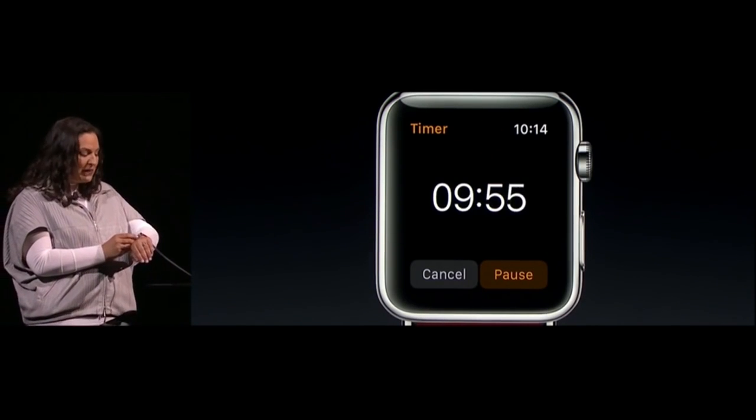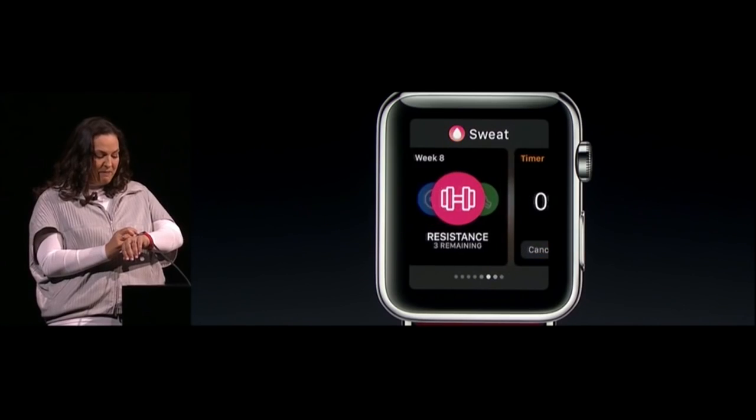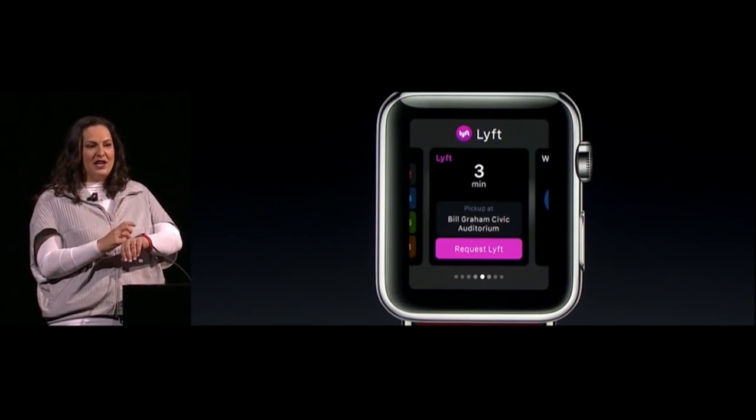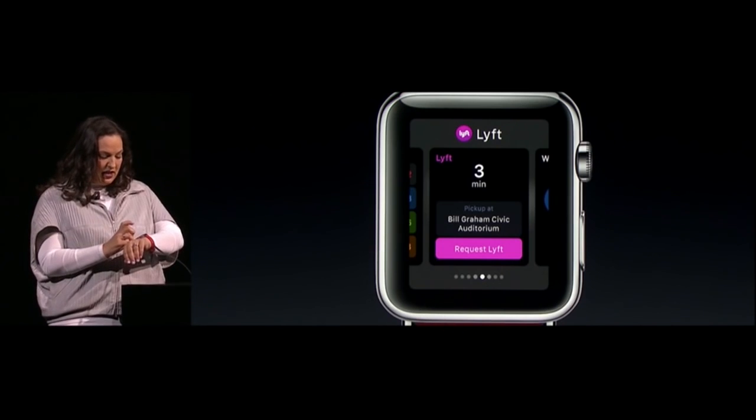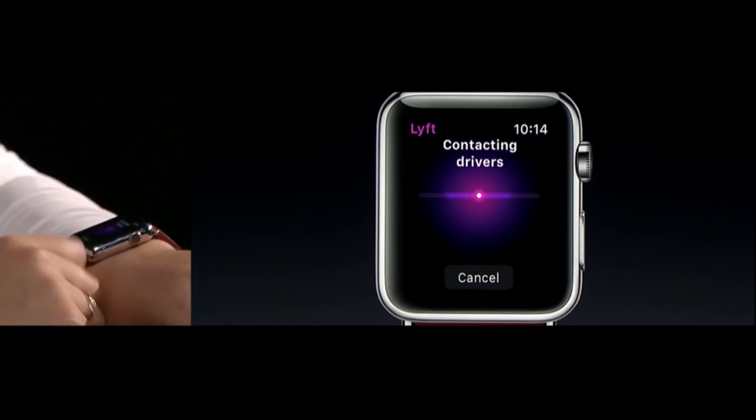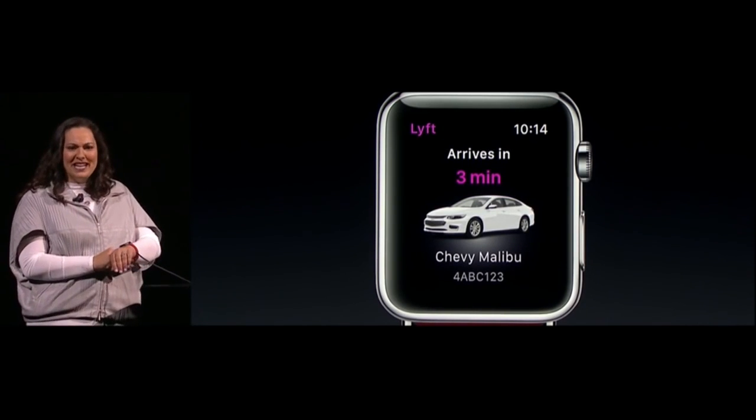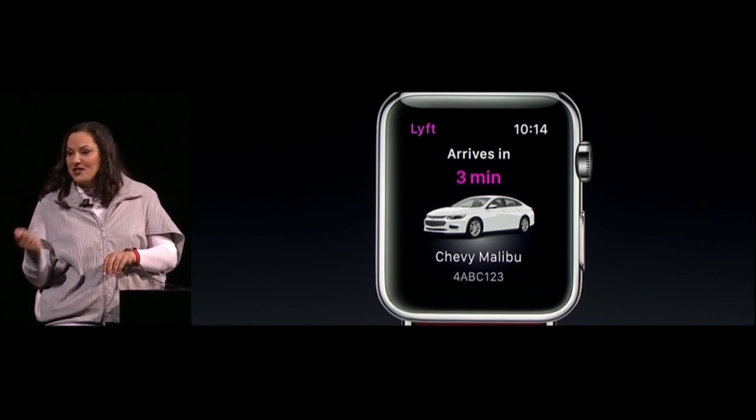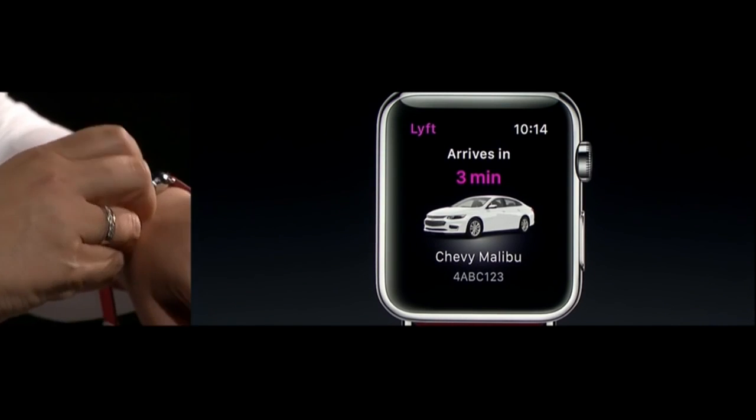Even my favorite apps from the App Store can be in my dock, like Sweat with Kayla and Lyft, and they are lightning fast too. Let's take a look. With one tap, I can call a car. Yikes, 3 minutes.